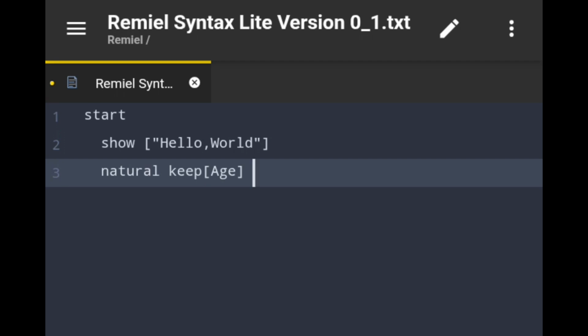I'm creating the syntax for the programming language, and I'm also creating what we call the semantics for the programming language. So natural keep age is like creating a variable called age, but that variable is going to keep the data type for a number or integer, natural. Then I put an equal sign, and I'm going to put 17 because I'm 17 years old. So now I have kept in age 17 years, with natural as the data type, and keep open square bracket, close square bracket is where we put the variable names or identifiers. That's how to keep the digits, or the natural.